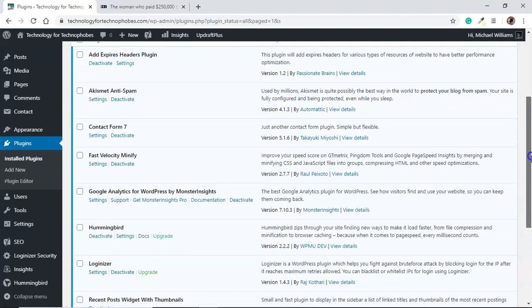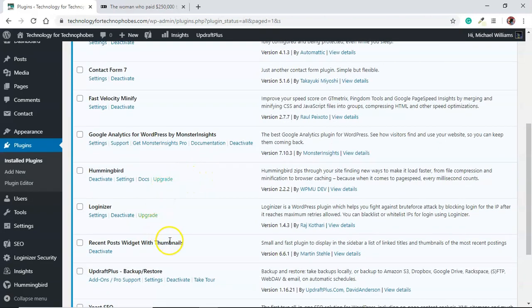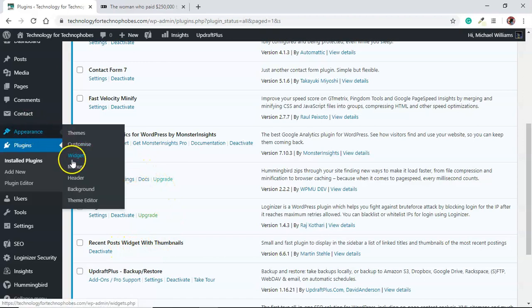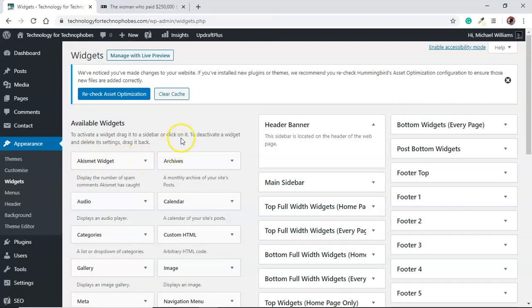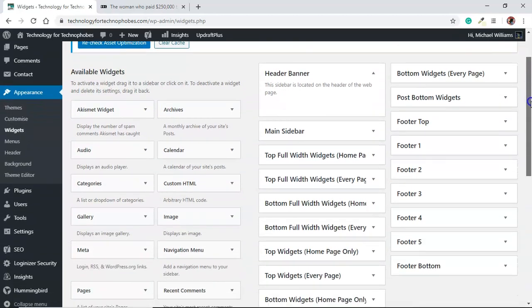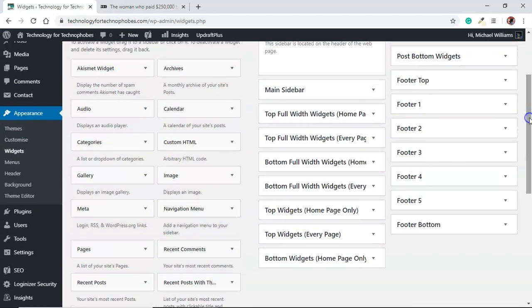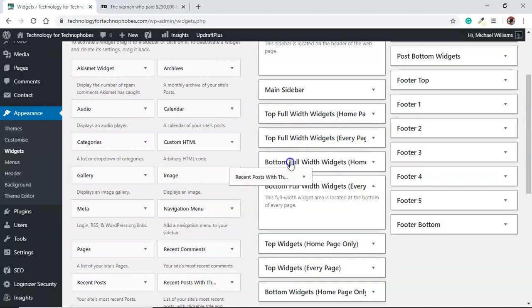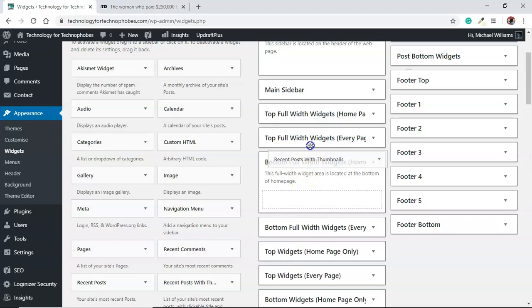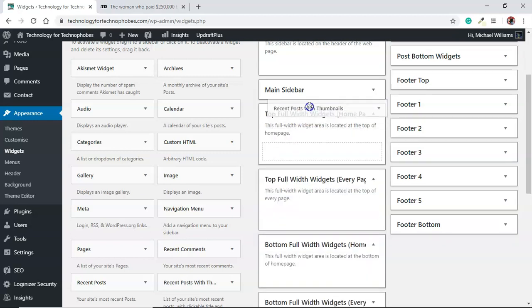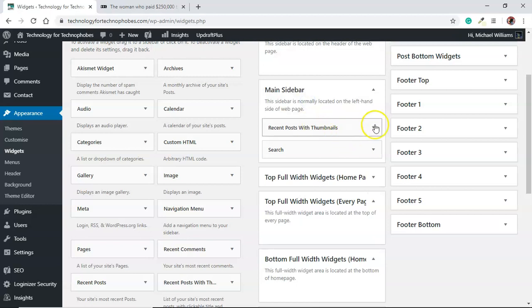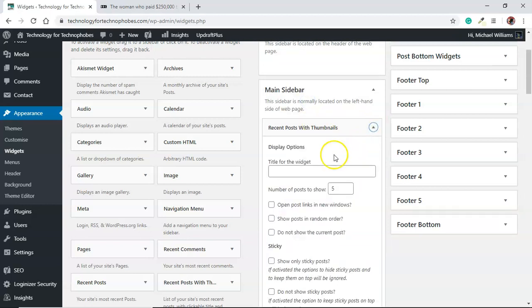So that's worth doing. Now it says Recent Posts Widget. So the thing you've got to do is put your widget in where you want it to appear. Widgets are a big part of your website. So for example, here's the recent posts widget, and we're going to put it in our main sidebar, okay, and let's just call it recent posts.